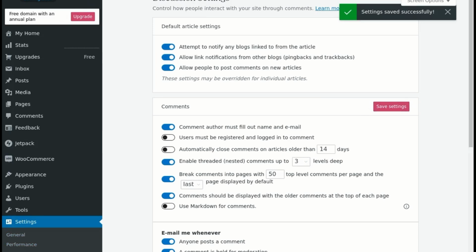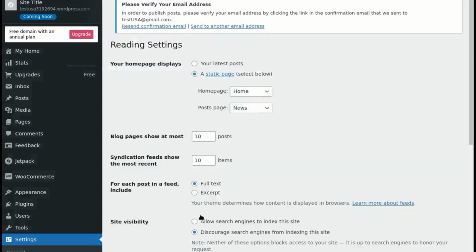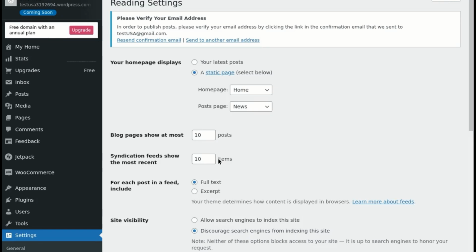The next tab is called Reading. Once again, this page is only accessible after you validate your email address. But on this page, you can select your home page display. That can be your latest posts or a static page. We can, for example, decide that the home page will be the one we call Home. You can also see on this page how many posts appear at most per page, or how many items can be displayed on the syndication feed.